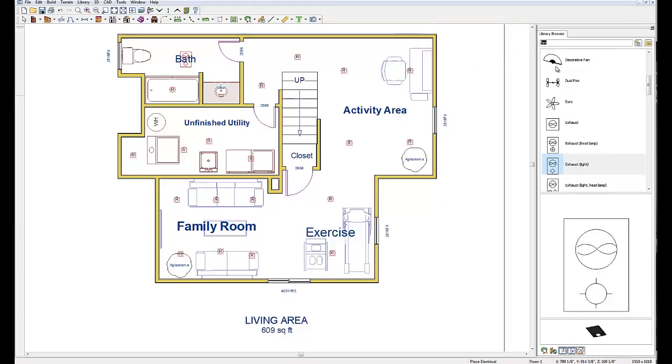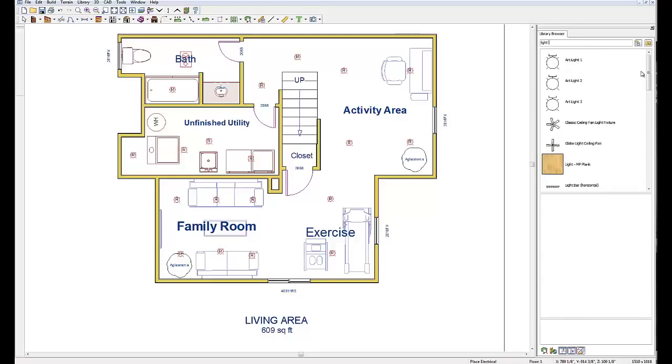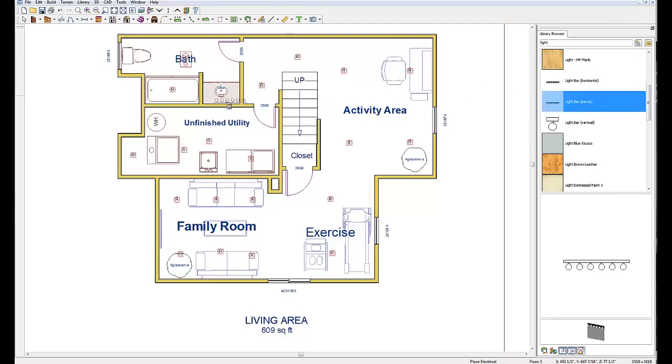And then I'm going to type in light bar, and I'll go down to light bar. And right here we see light bar with mirror. Right, I'm going to click on that. I'm going to put that right over top of our vanity, right there like that. And that should do it for lights.